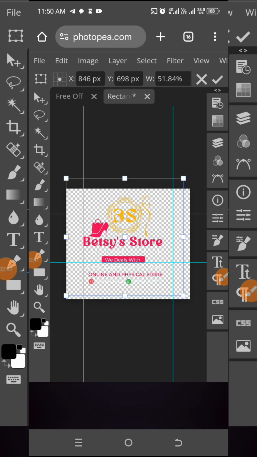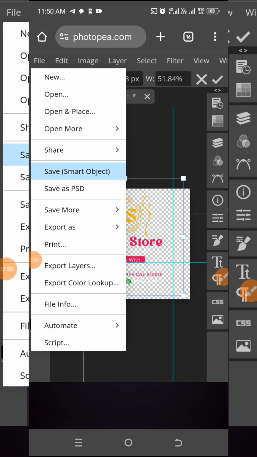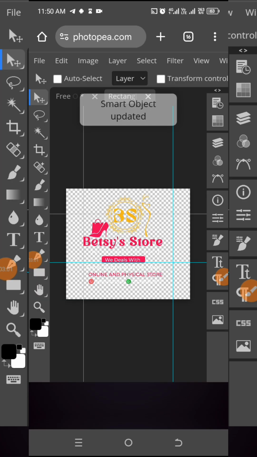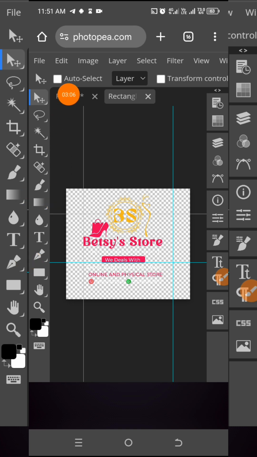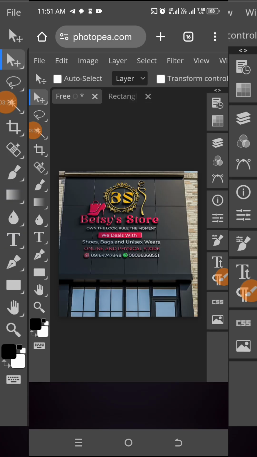So if you are done, you just have to click on this save as smart object. When you click on file, you can see save as smart object. So just allow it to breathe. You can see smart object updated. So you actually click on this first layer here. It's actually loading. Just click on it once and then leave it to breathe. So you can actually see our work.